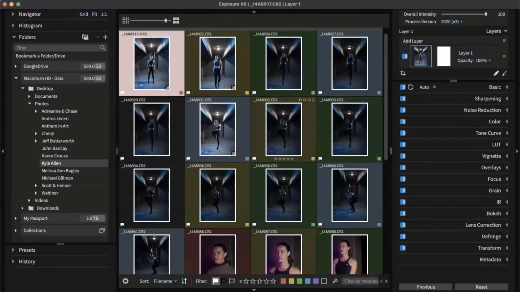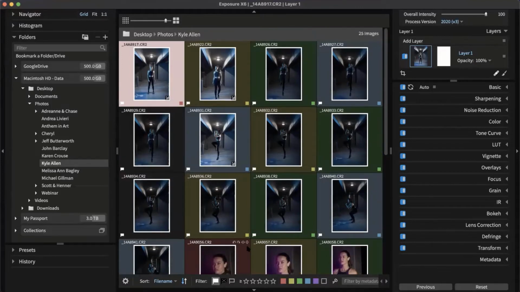So now we've applied our flags, which has narrowed us down to 25 images, I believe. 25 from 56, I believe.